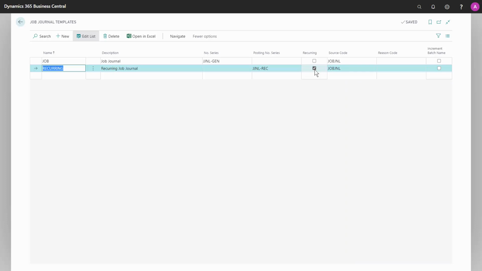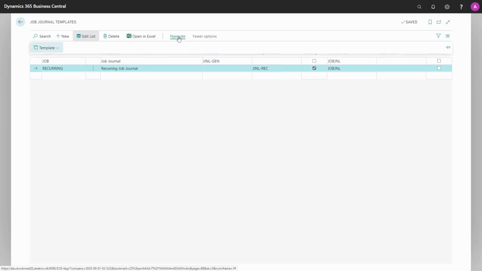So if there's no job journal template with this check mark and you need a recurring job journal, you need to create a new line here and make sure to set this check mark. The rest is standard journal setup, number series and source codes, reason codes, and if you want to increment the batch name. We'll not do that now. I will navigate to the template batches.